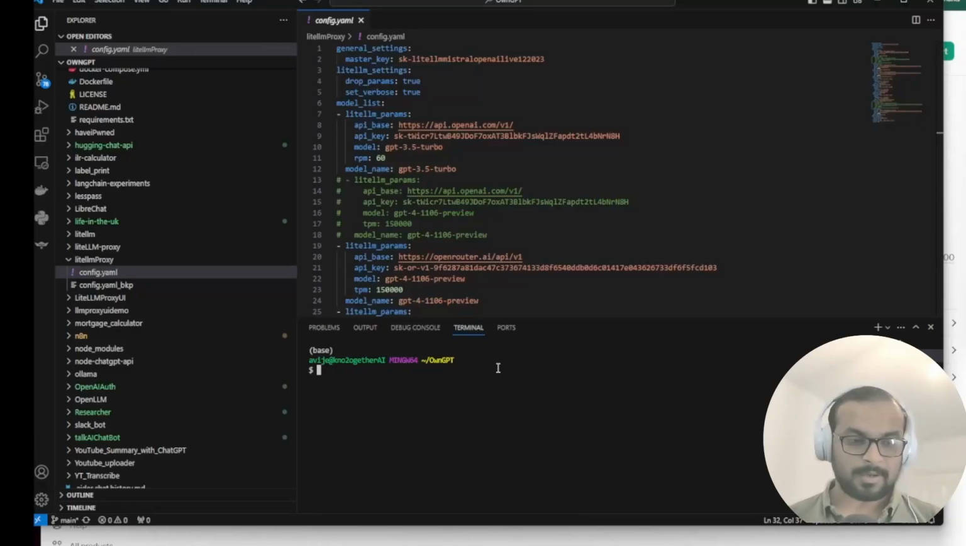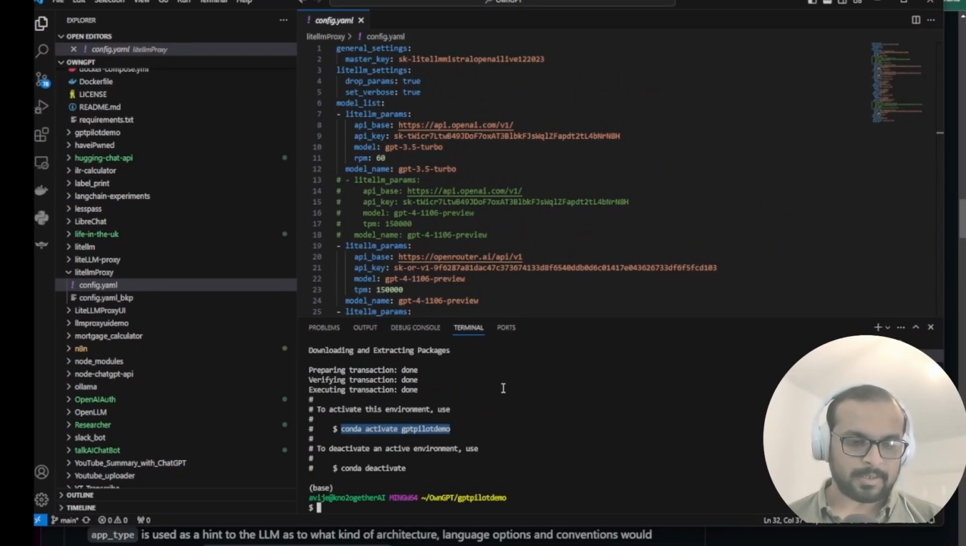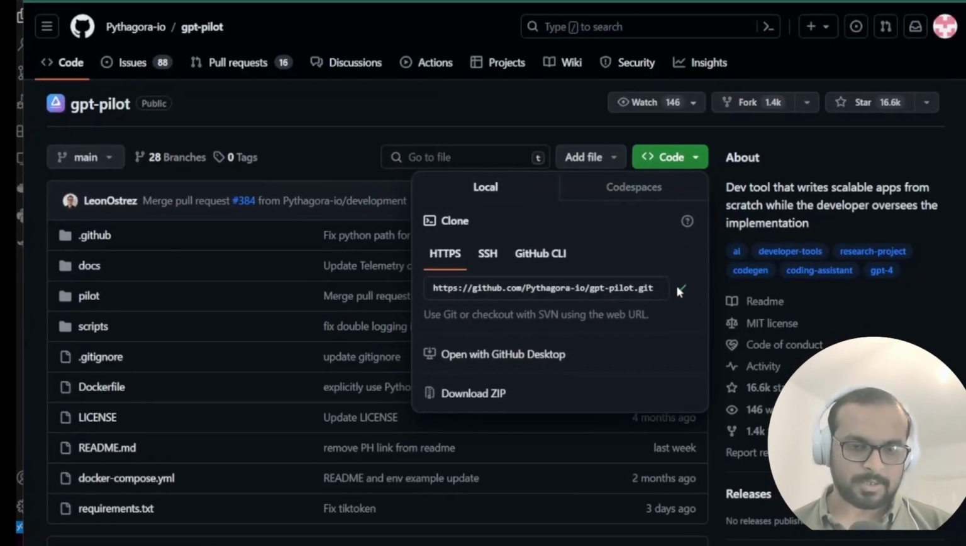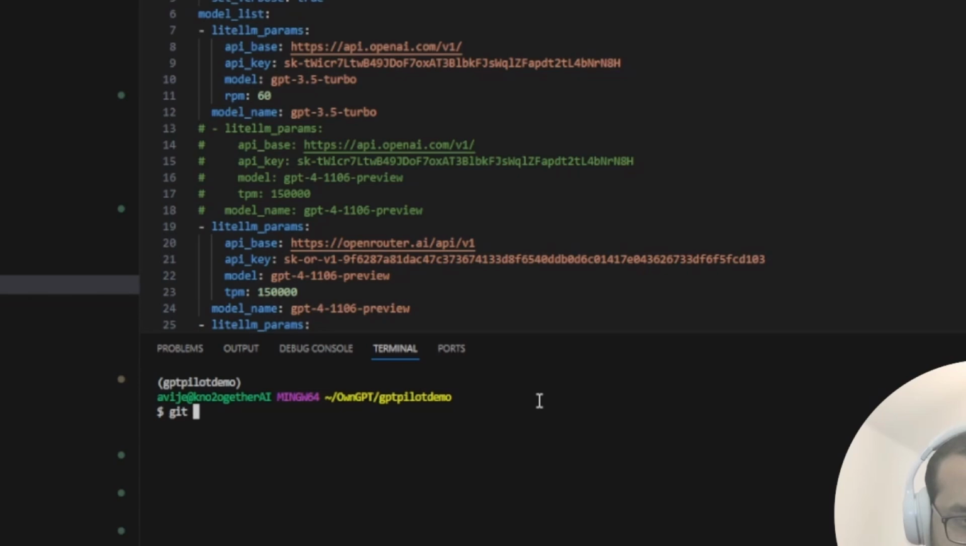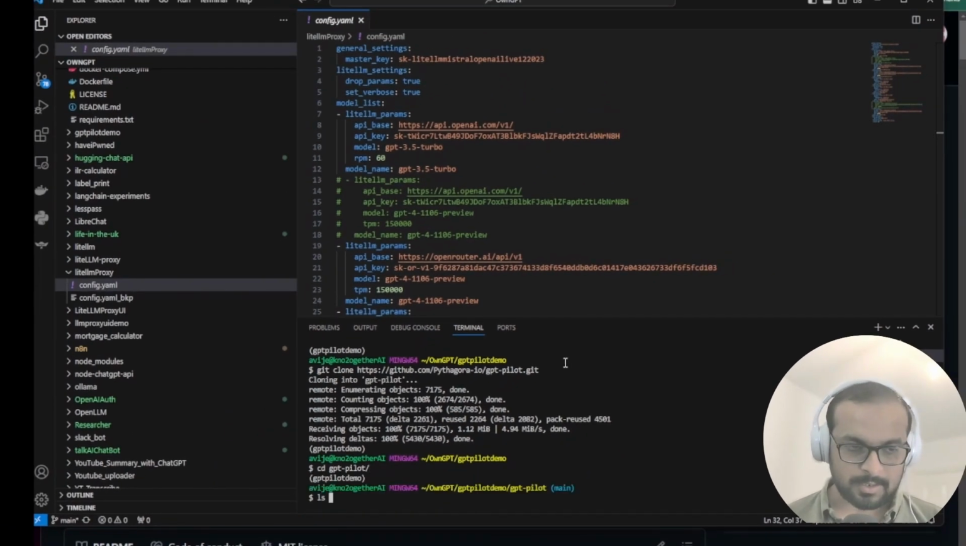To start the demo, I have opened my VS Code. Let me create a folder called GPT Pilot Demo. Let's go inside GPT Pilot Demo, and now let's create a Python environment. Let me create the environment. The Python environment is created. Let me activate the Python environment. Now let's copy the GPT Pilot GitHub URL and do a git clone. Right, so I have GPT Pilot cloned into my local system.